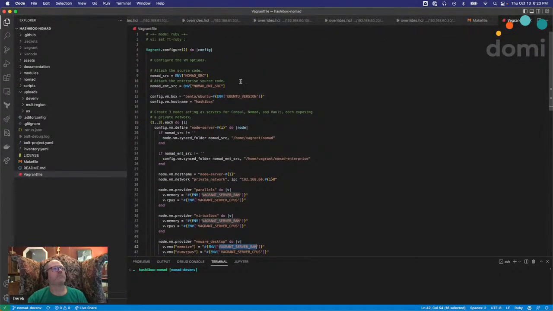I've added one extra thing here that might be interesting for people who are trying to use this for development. I've defined a Nomad source and Nomad ent source environment variables in my environment, and if those are present, I will mount those into the VM using synced folders, and that's how I can work in the IDE on my host machine, and then recompile on the target machines, and keep everything in sync and just sort of work with the environment.